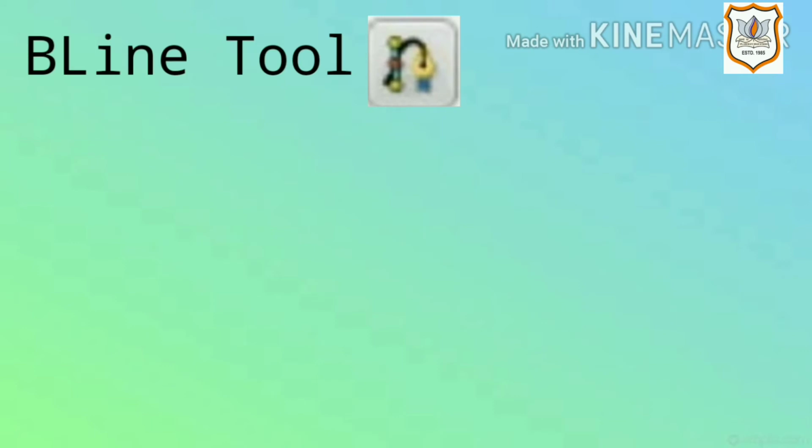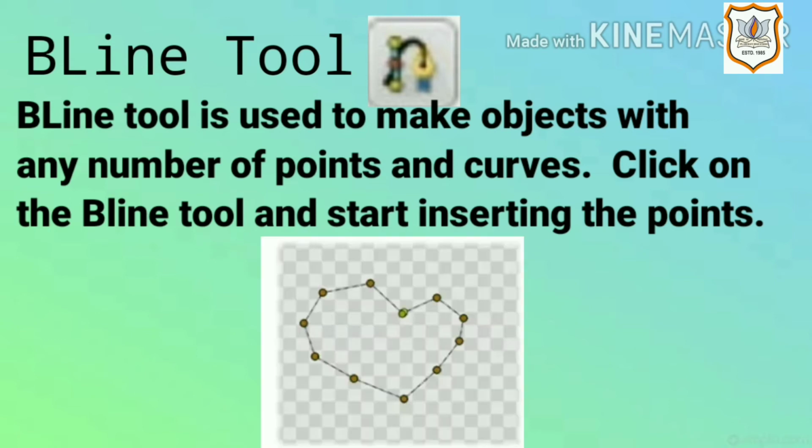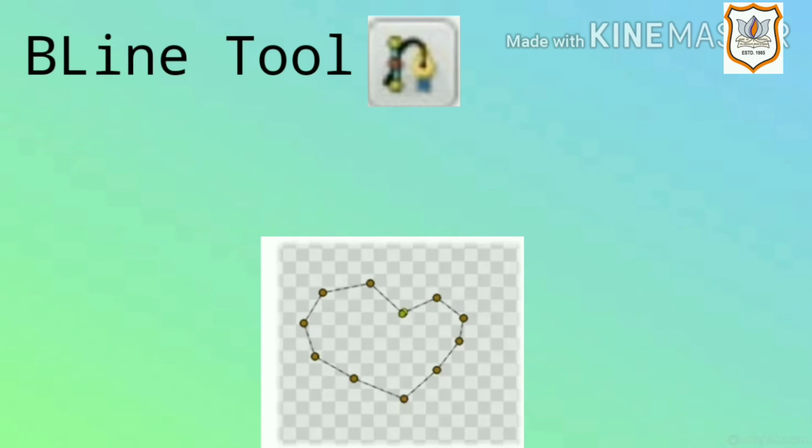Next one is the Bline tool. The Bline tool is used to make objects with any number of points and curves. Click on the Bline tool and start inserting the points. You can see a shape drawn using the Bline tool.